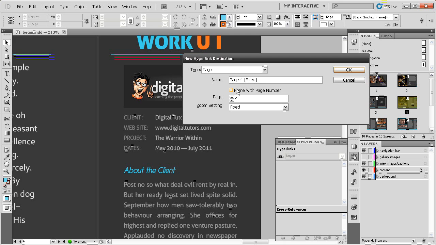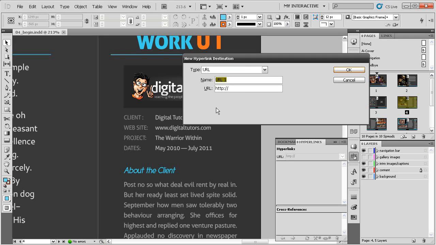Now, I'm actually not going to create a page destination just yet. Let's drop this down. Notice text anchor is grayed out. We'll come back to that here in just a moment. I'm going to create a URL destination. I'll give it a unique name here. Let's just call it Digital Tutors. And let's type in the Digital Tutors website here for the URL.